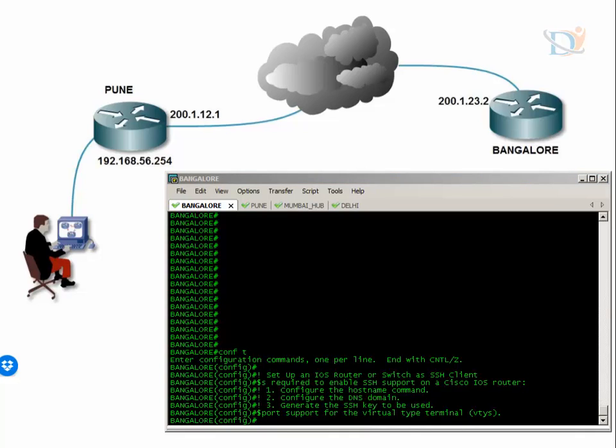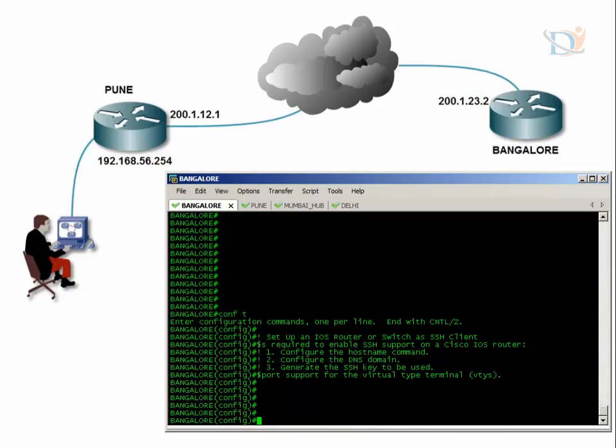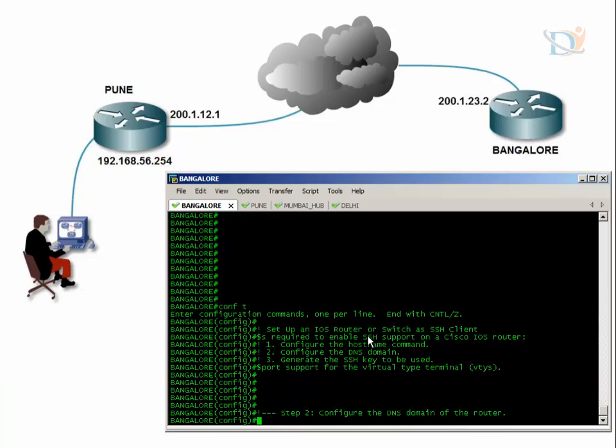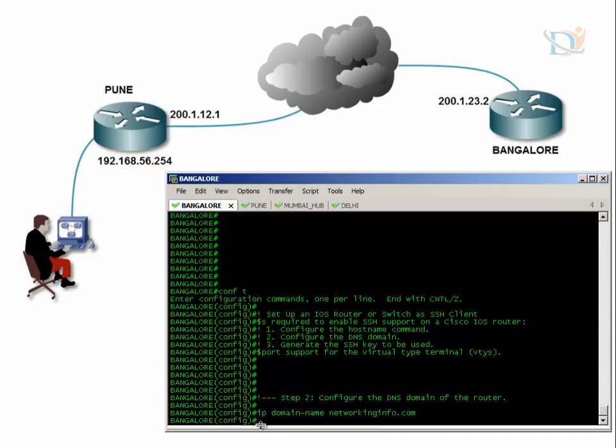So first, Bangalore, the host name is already there. Then the second step I can take is to configure the domain name, so configure the DNS domain of the router. The command I'm using here is ip domain-name, and networking info.